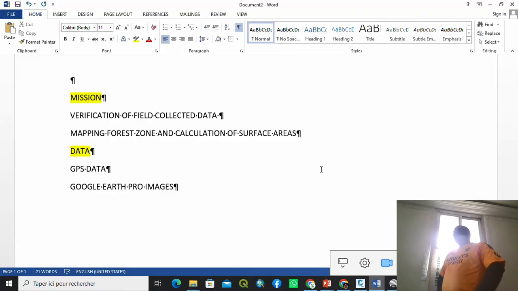Then the second mission is to map out the forest zone, all the forest reserve, and map out some features like existing infrastructures, roads, and the hydrographic network of the forest. Inside of the same mission, we also want to calculate the surface areas of our forest.